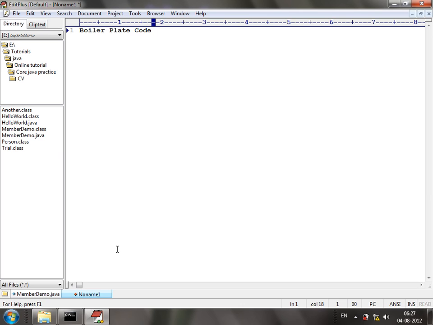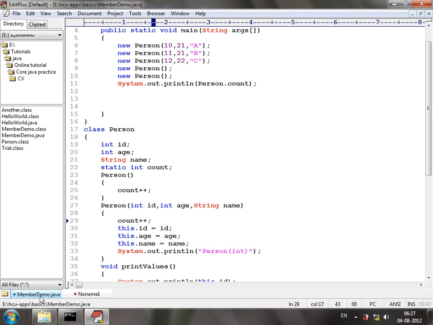To avoid the duplicate logic in the constructors, let's consider that we have some 10 statements in common between these two constructors. Then why write the common 10 statements in all the constructors?